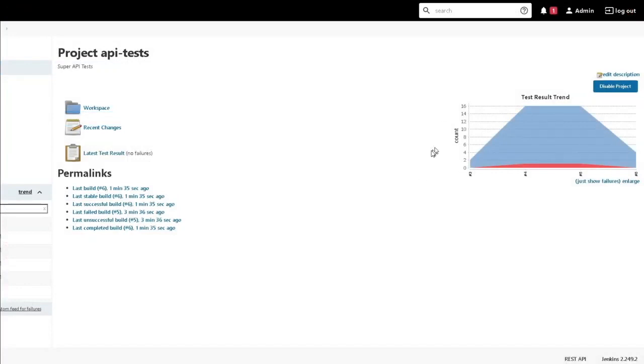This is the test result trend that I was talking about. So what I did was, instead of running the entire suite, I just ran a single post file, pushed that to GitHub, so that we can actually see a difference in our test. So if you notice, before when we were running, we had 16 tests.